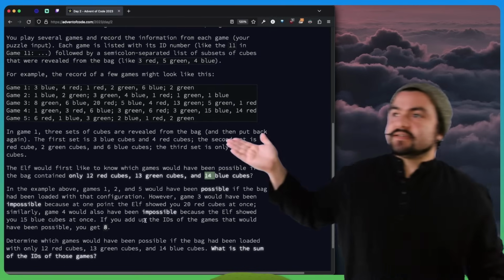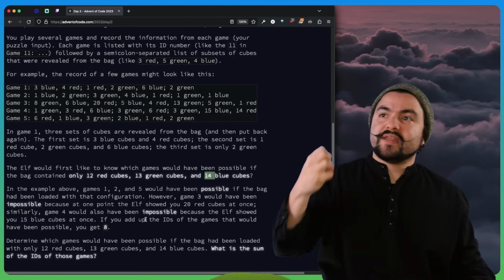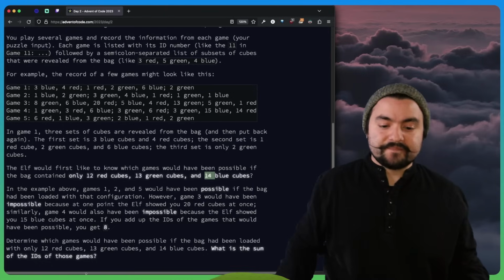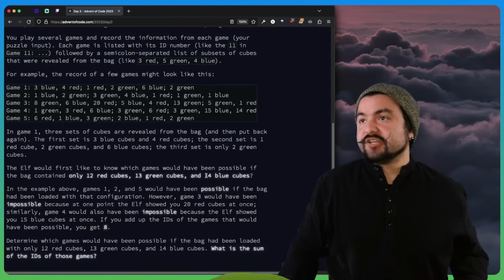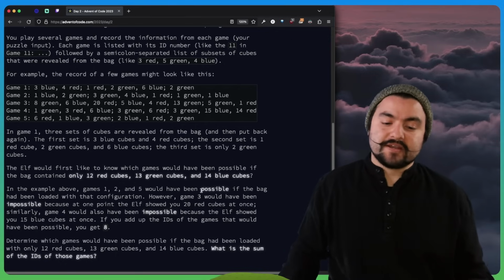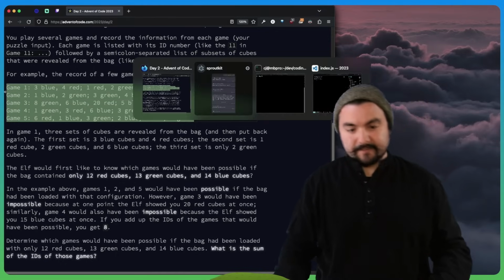Okay, so to summarize what needs to happen here, we need to parse each line to determine how many of each color were drawn for each game, and compare that with the maximum amount of each. If any one of them is over its corresponding maximum amount, that's an invalid game. That is the problem we are solving.